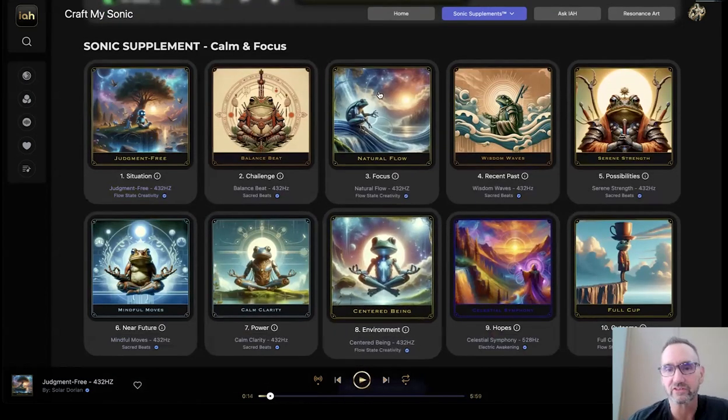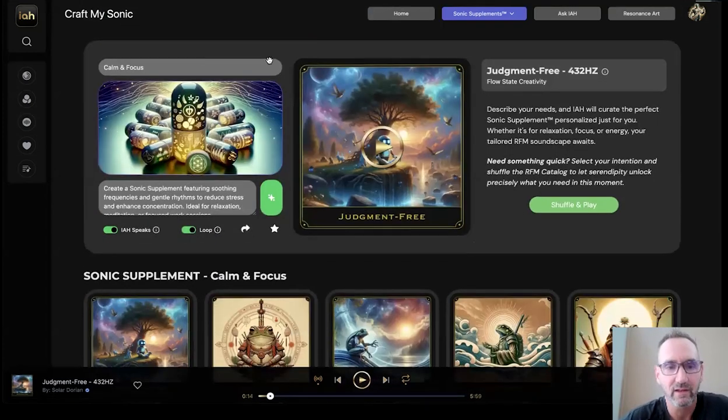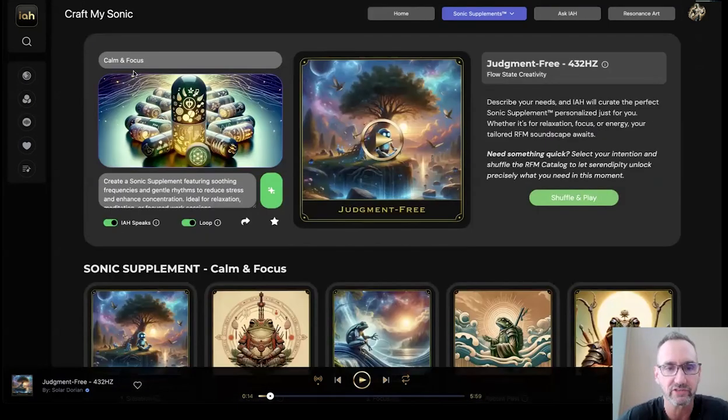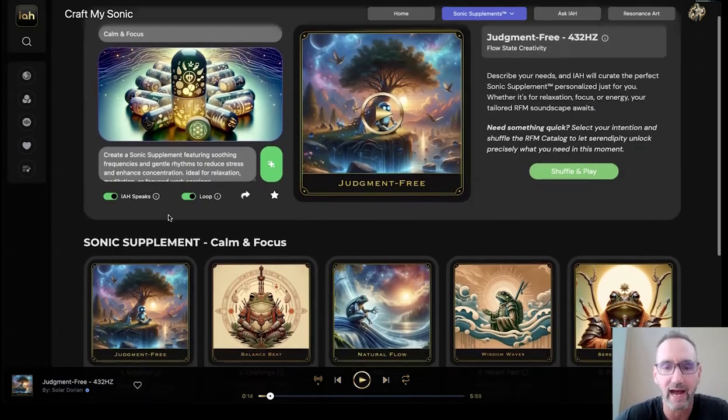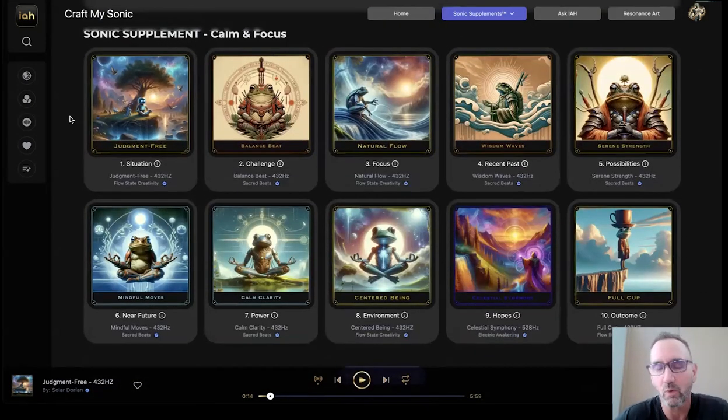So let me stop the music for a second. What we just did, we gave a command to Aya, calm and focus. We put in a description of what we need, and then she turns this into an algorithm and brings you back, in specific order, what's most in alignment with what you asked for.